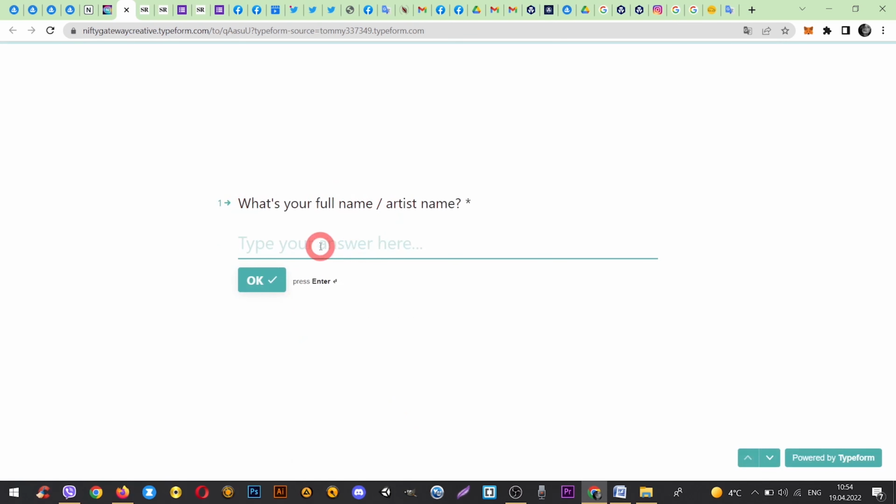Write your full name. Write your email address for contact. Enter the email that you have indicated in the information of your artist account in Nifty Gateway.